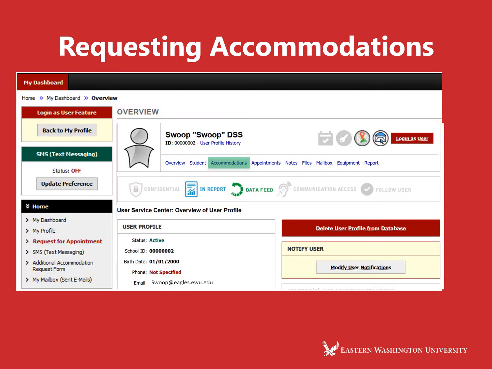To begin the request, log into My DSS account. You are on the overview page of your account. You will select Accommodations tab shown under your name.